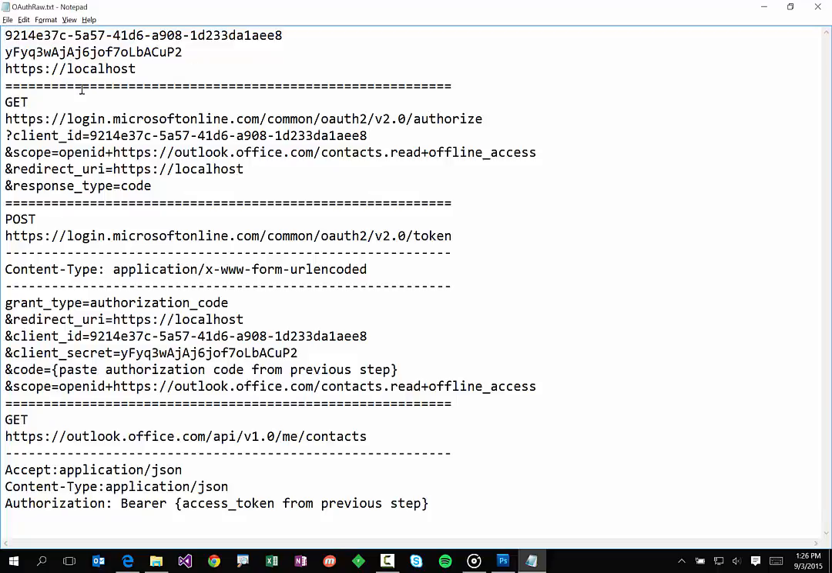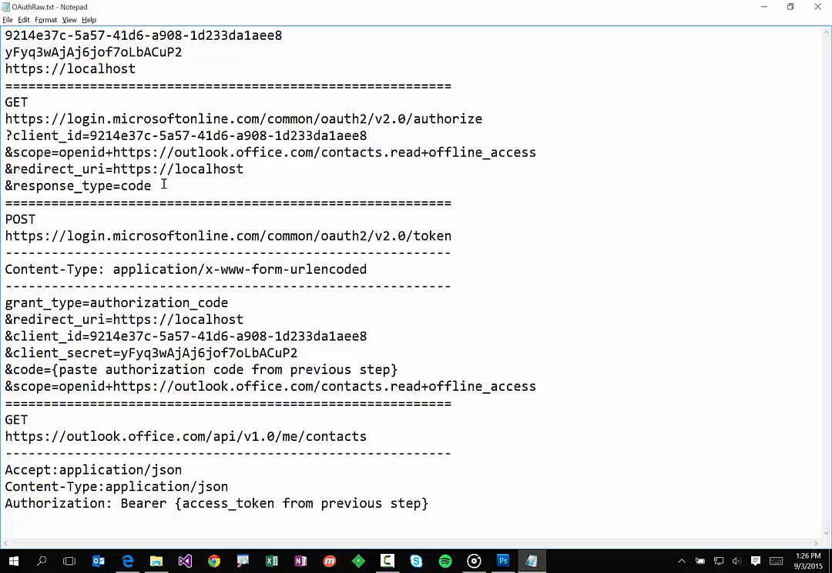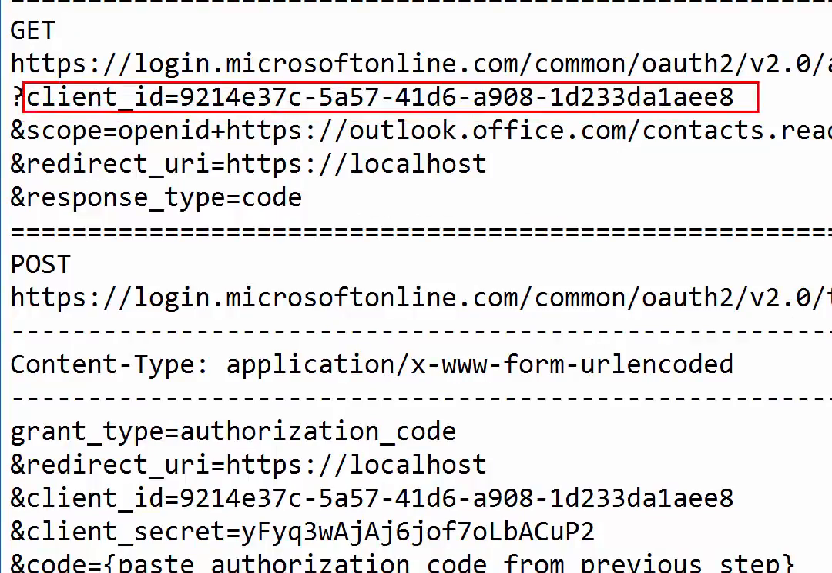So let's look at this first step. Here's our redirect URL that we're going to actually use in this case. You can see a few of the parameters: client ID, I have my redirect, my response type is code. I'm going to zoom in on this really quickly so I can point that out again. Here's my client ID, there's my redirect URI, here's my response type of code.